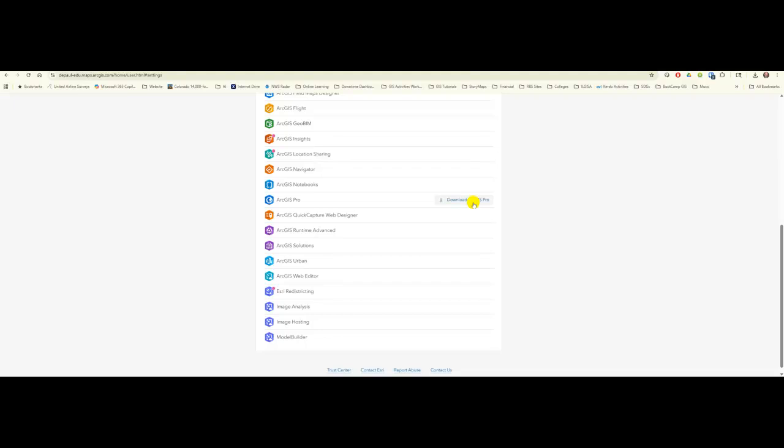So that is how you have access now to your ArcGIS organizational account for DePaul, as well as accessing your ArcGIS Pro download file.